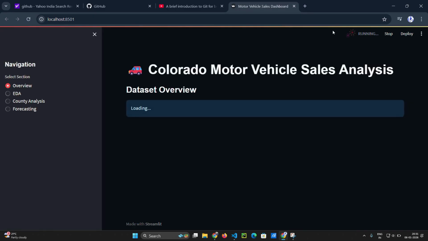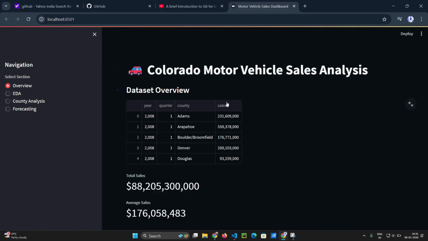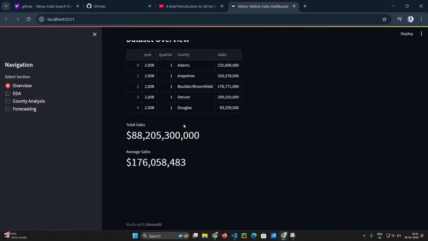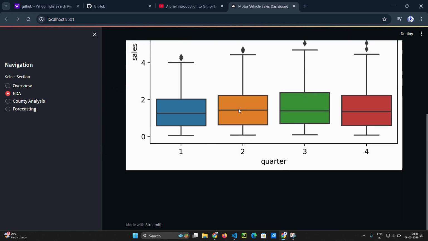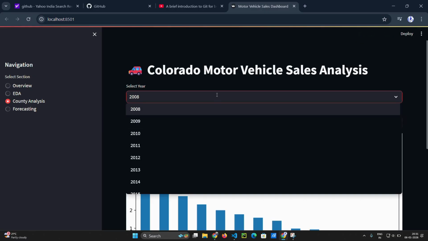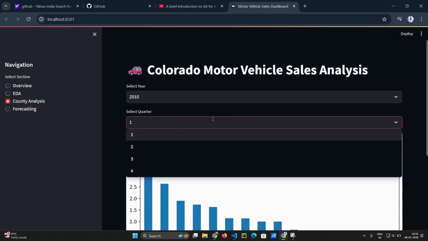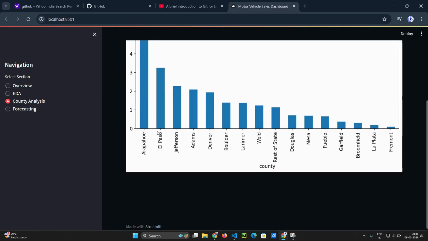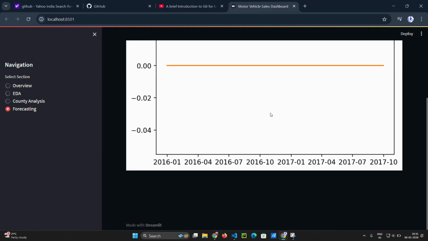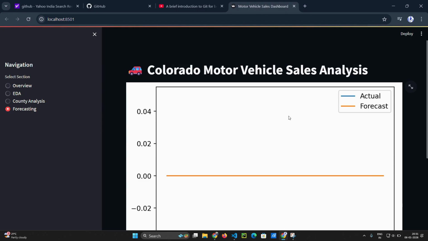Streamlit is used to integrate this app.py into a web application. So let's wait a few minutes. Now you can see the Colorado motor vehicle dataset views, total sales of this dataset, the EDA operation which we have performed, and also the country analysis according to the year. You can select the quarter, that is 1, 2, 3, 4, whatever you want, and the last thing is forecasting. So this is my actual project. Now I'm going to convert the above project into an image and run it in my browser.